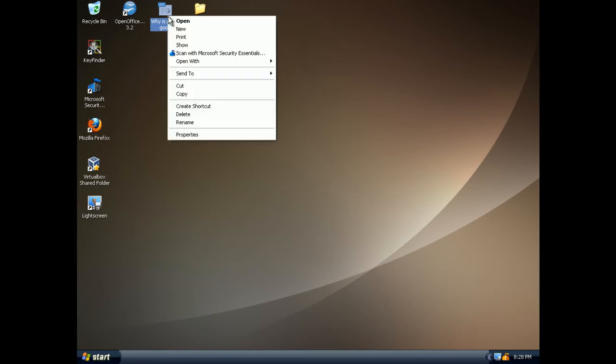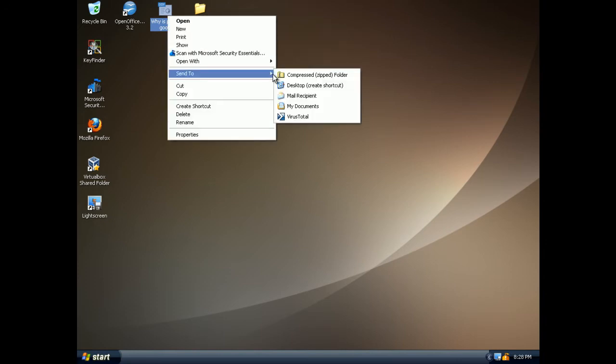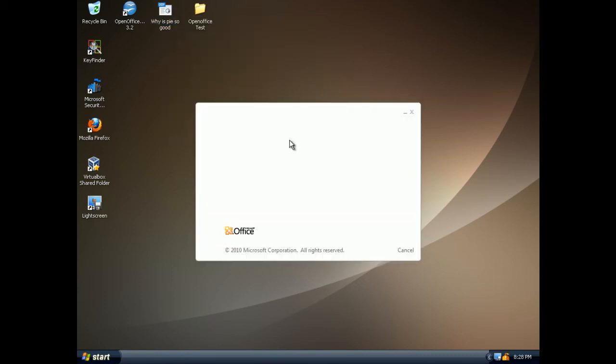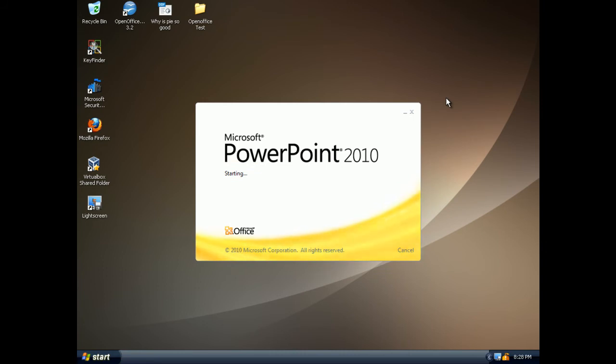Now, believe it or not, something I found very interesting with OpenOffice, when you save as, you can actually save it as a Word 2007 document, Word 2003, or a Word 97 document. So, you can actually save it as Microsoft Office documents.